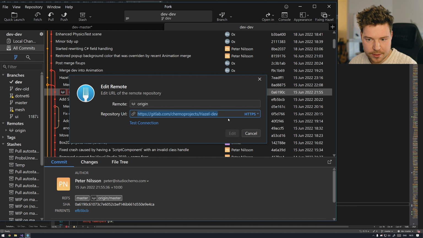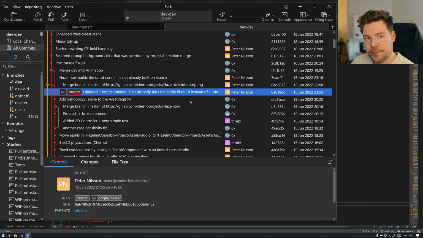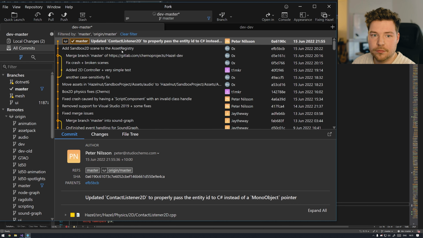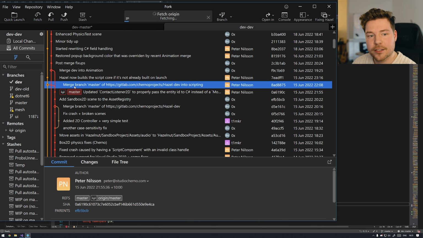accessible by patrons. So anyway, because I've just fetched to make sure that I actually have everything downloaded from the server, all the information, and the fact that we have this origin master here, it tells me that the version on the server is this 0A6190C checkout. And locally, my master branch is on this as well, so I don't have any local commits or anything like that. So this is the final master version, and that's really important because, again, it got merged into dev.